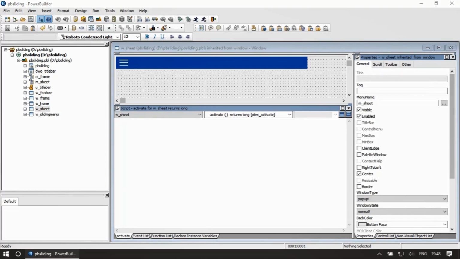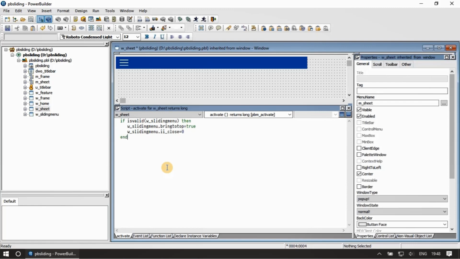Next, for the activate event, we also create one script to check if sliding menu are open. We bring to top and we close it. Set the II close to 0.